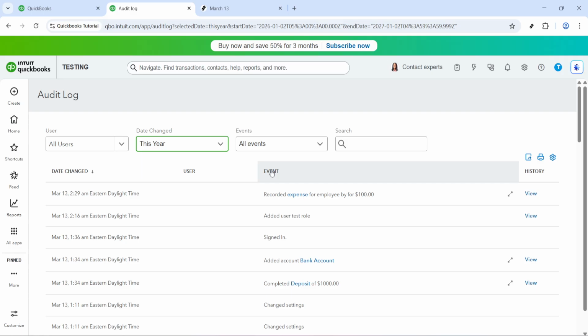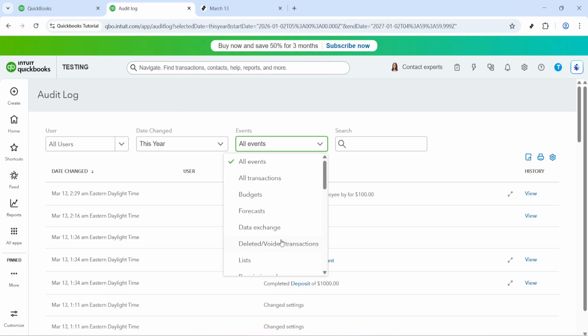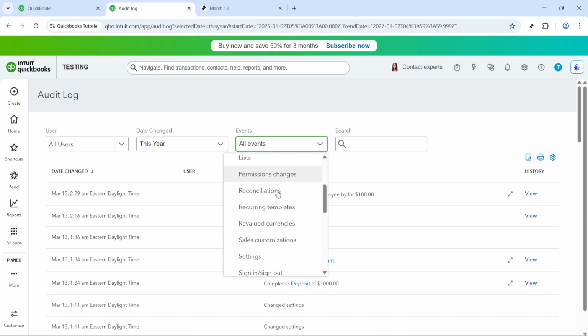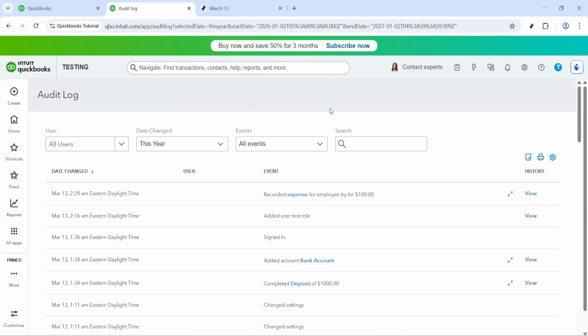You can also select events to refine the results by the type of activity. Event categories can include things like creating, editing, or deleting transactions, changes to lists such as customers or vendors, and administrative updates like settings or user access. Zeroing in on the event type lets you filter out unrelated activity and focus only on what matters. For example, if you're reviewing why an invoice total changed, target edit or delete events related to transactions. If you're auditing who adjusted company settings, switch the event type to settings changes.